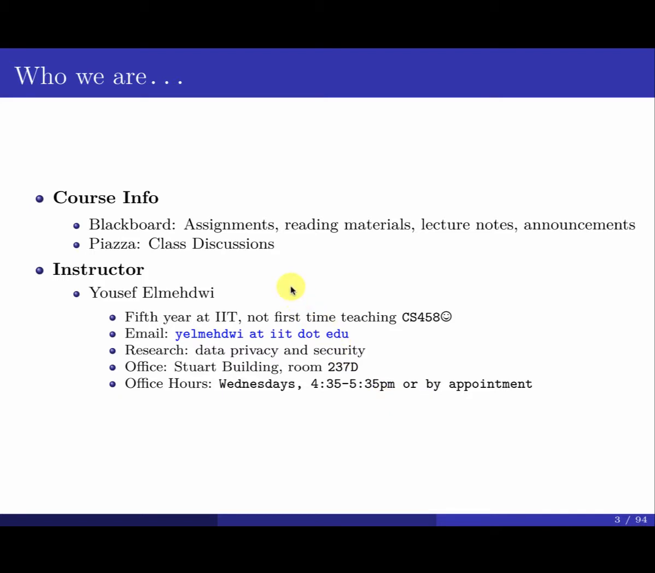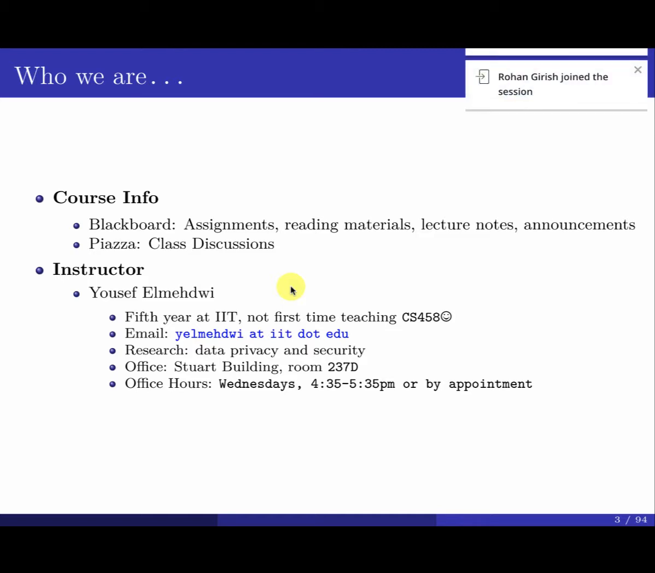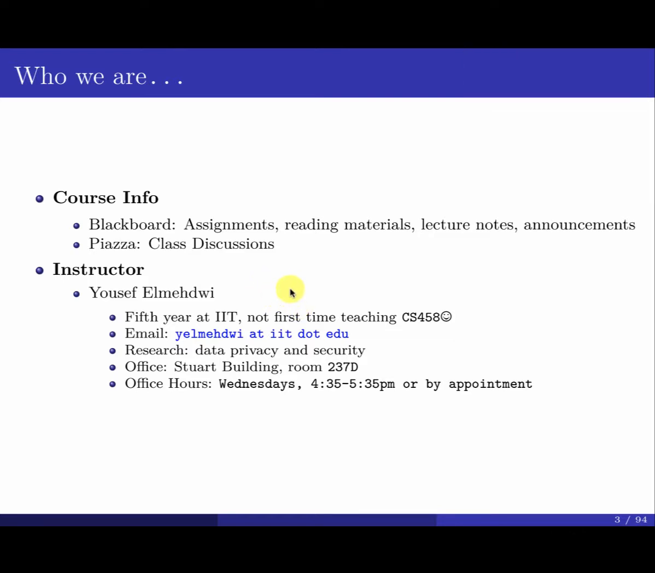We're going to use Blackboard, where you will find the assignments, reading materials if they exist, lecture notes, and announcements about the due dates and the exams. We're going to rely on Piazza for class discussions. If you have any questions or concerns, for example during the lab assignment, if you have obstacles you cannot get over, you can post your questions and hopefully other students will try to help you, besides me and the TA. So I encourage you to use Piazza to achieve this goal.